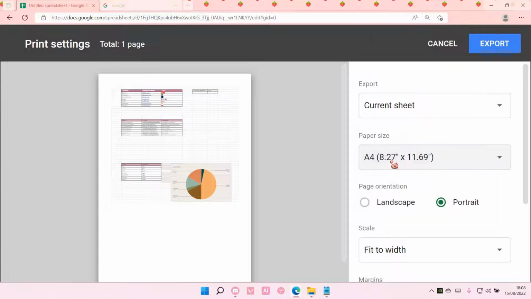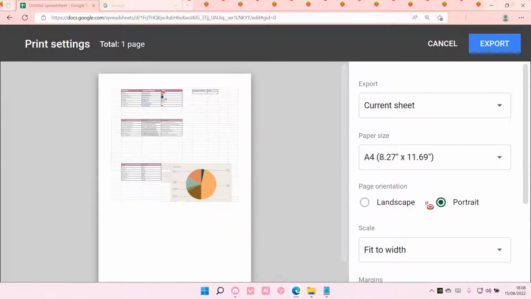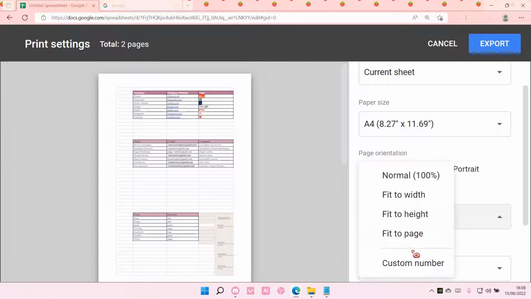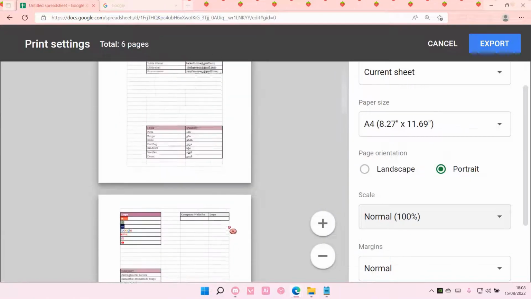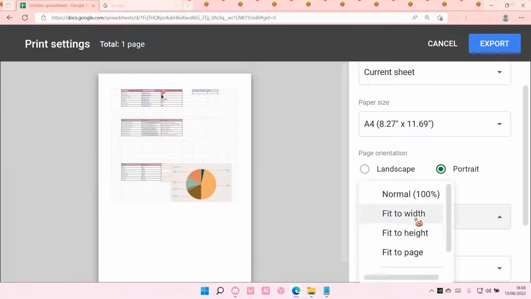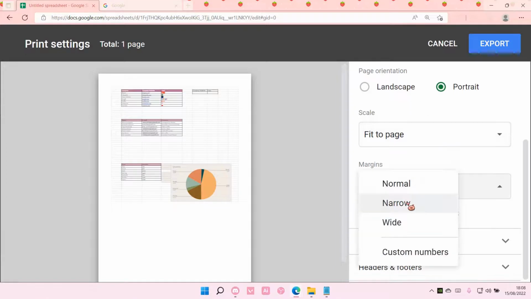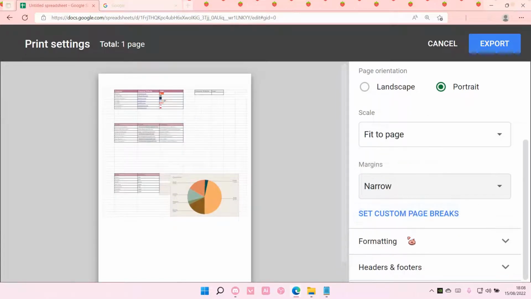like A4. You can also select the page orientation to either portrait or landscape. You can also scale it to fit to width, fit to height, fit to page, or this is the normal size. I'm just going to do fit to page. You can also adjust the margins. I'm just going to use narrow for mine.